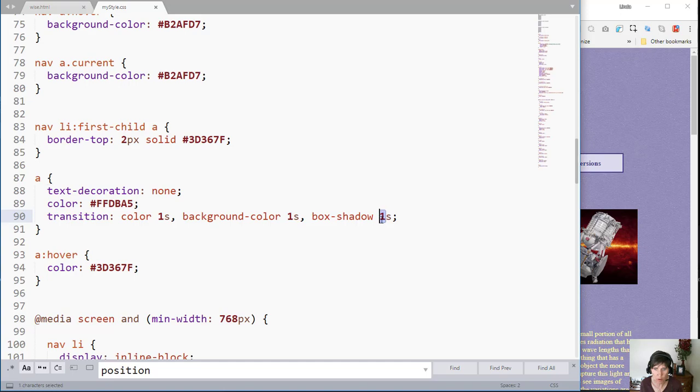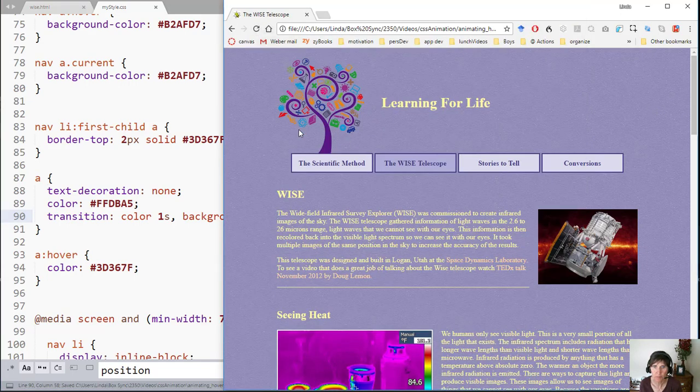And you can make this longer if you want, or shorter if you want. See how that shadow's taking longer to come and go? So you can make those changes as you want. So interesting effects that you can have now that you can transition. Notice that the shadow doesn't make any difference down here. This is still just changing the color.